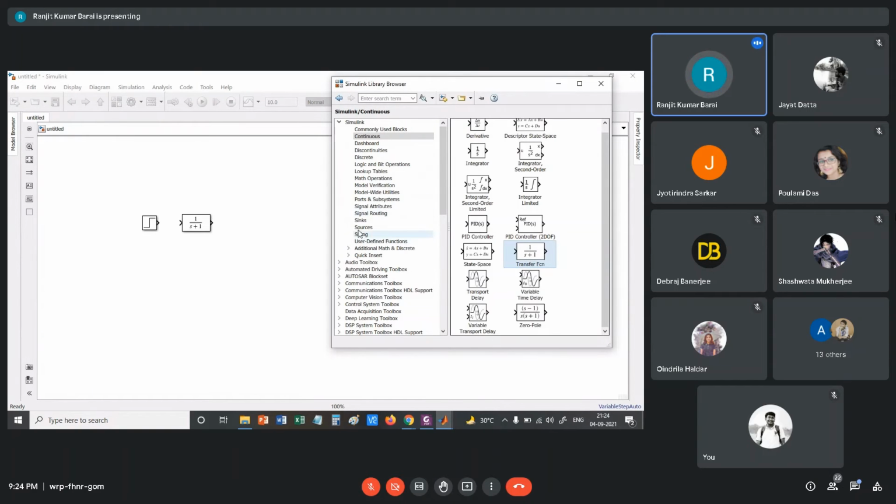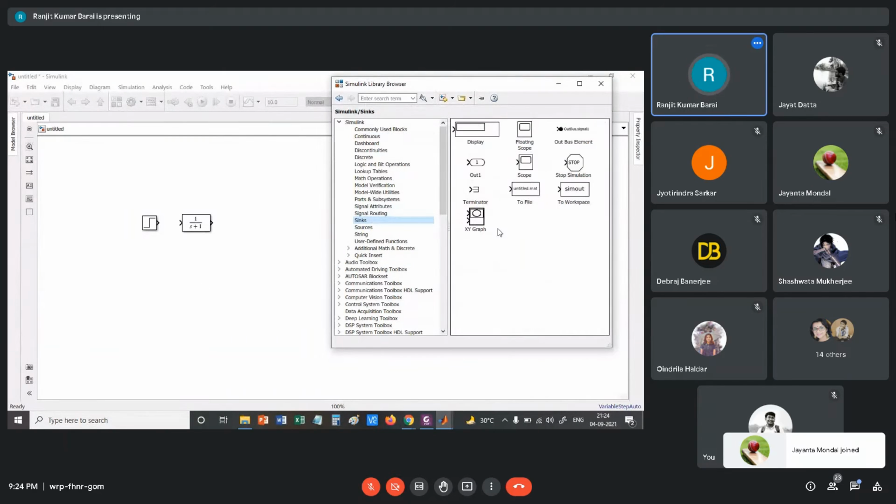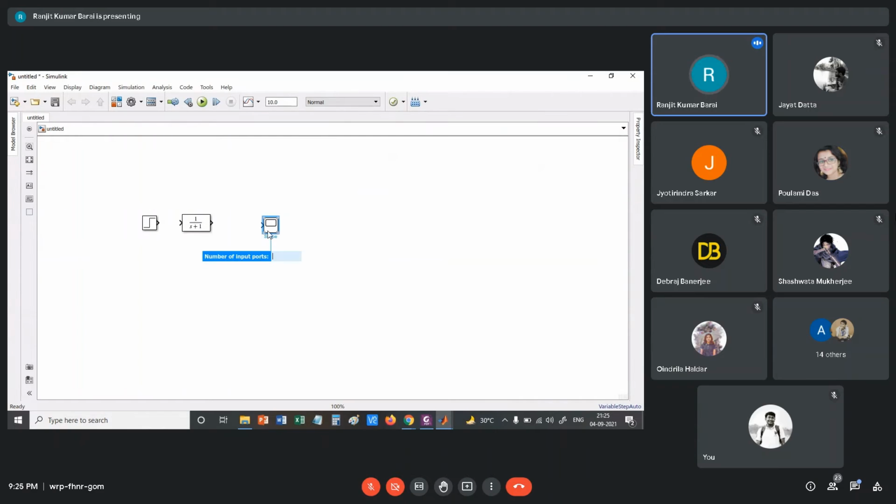So sink is in the source library, and this is in the common continuous time library. So you have to just play with it, then you will learn it. Sink means where the output will be dumped. Scope means oscilloscope. So let me drag and drop an oscilloscope.